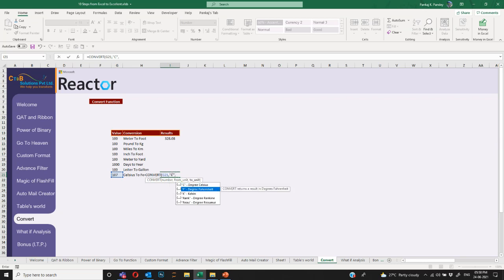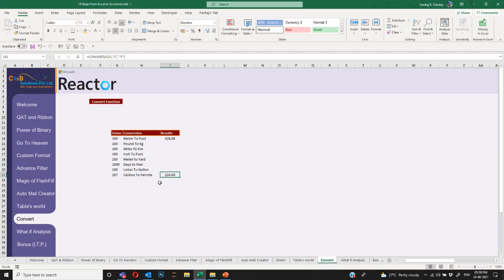Yes, to degrees Fahrenheit. And now you know 107 degrees Celsius is 224 degrees Fahrenheit. So that is how you can use the convert formula, and you can convert all kinds of measurement systems to the other measurement system.